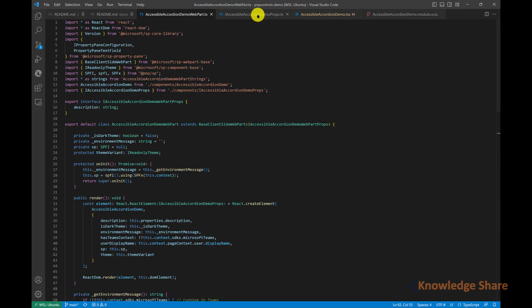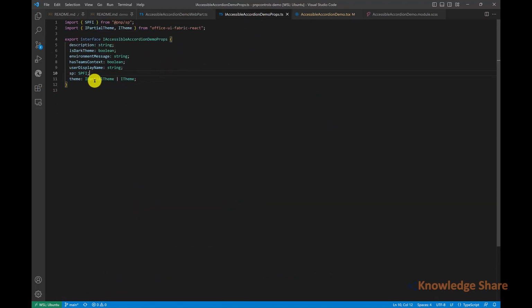If you see the properties, I have defined two new properties apart from the out-of-the-box properties mentioned here. One is SP, which is the SPFx factory object, and the second is the theme, which is IPartialTheme or ITheme.